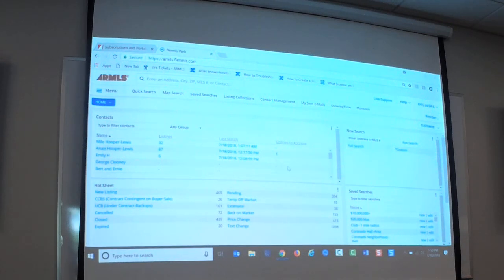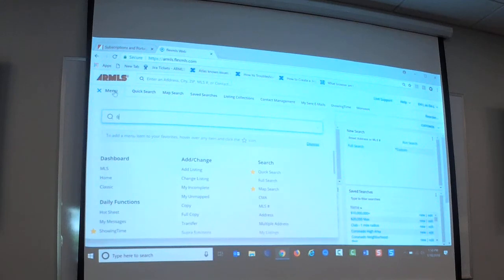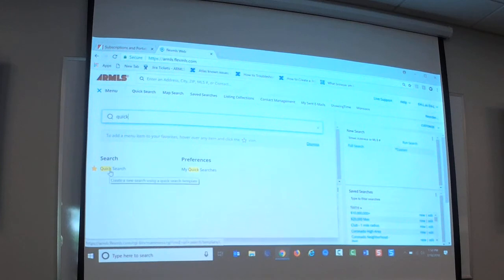Okay, so first thing in this whole process with a brand new client is just to create a search for them. So we're going to create a quick search, which you probably have in your favorites bar up here, but if you don't, you can go to your menu at the top left and type in quick, and then select quick search.